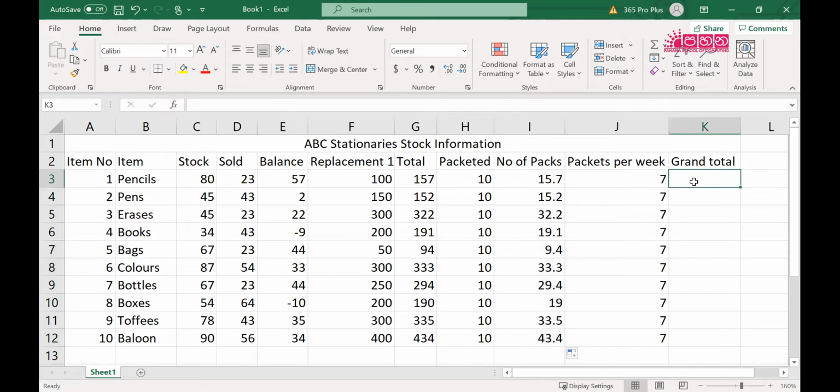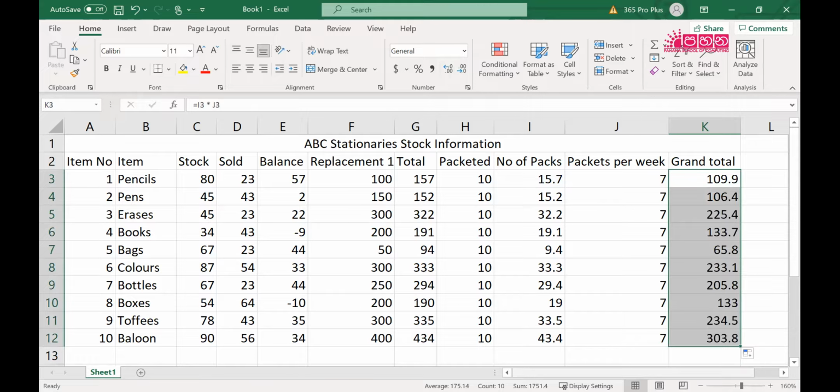Right. Now the grand total I told you to find out, you multiply number of packets and packets per week. Seniru, can you tell me how to write that in equation? So you multiply number of packets by packets per week. Equal I3 star J3. Yeah, I3 you multiply by J3. So we are getting 109.9. So again, make it autofill so that you can fill it like this.